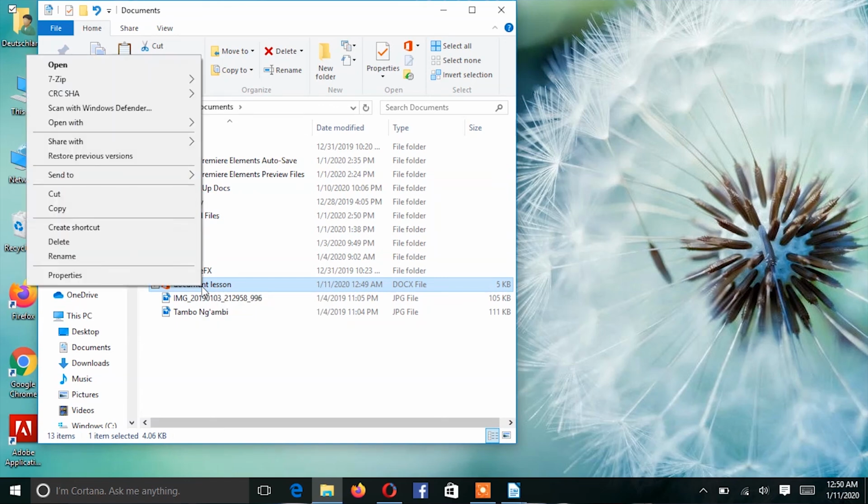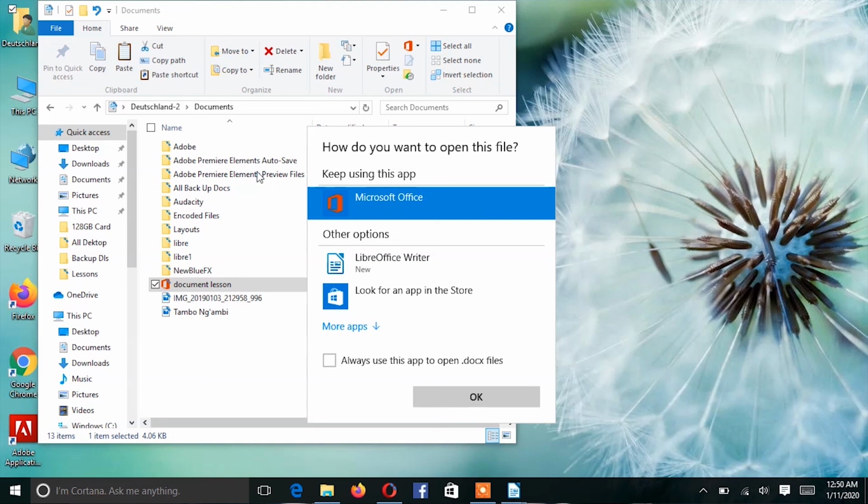However, in order to stop confusing my document with Microsoft Word, I'll right click on the document, then go to Open With. Instead of selecting the application I want to open with, I'll just go to Choose Another App. Then I'll click on this checkbox right here, which says Always use this app to open .docx files. Before I click OK, I'm going to click on LibreOffice Writer.